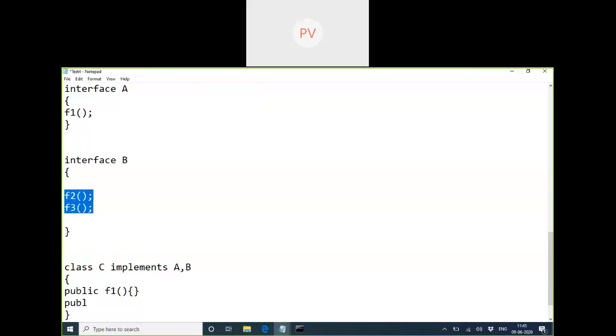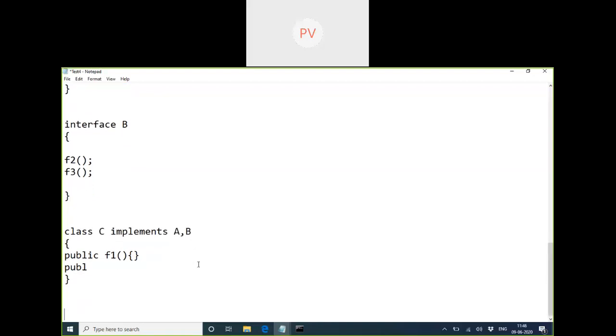Yes, ma'am. Okay. So if I take one interface with one abstract method, another interface with some other abstract methods, and if some class implements both the interfaces, it should implement all the abstract methods of this interface as well as the B interface. So I should override this one, I should override the second interface's F2 method, and also I should override the F3 of this part.